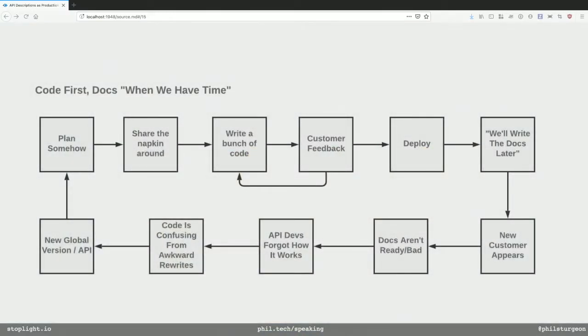So this one is basically what I got to at WeWork. This diagram is the entire flow, right? So you plan it somehow on a napkin or on a whiteboard or something, who knows, and then you share that napkin around and see what people think, and then you write a bunch of code, give that prototype to the customer, see what the customer thinks, and they're like, we need to rewrite a bunch of code, so damn, all right, give us a week or two.